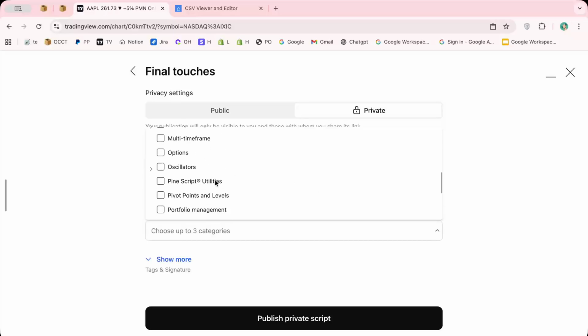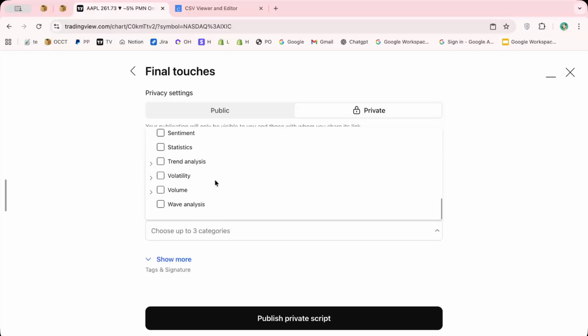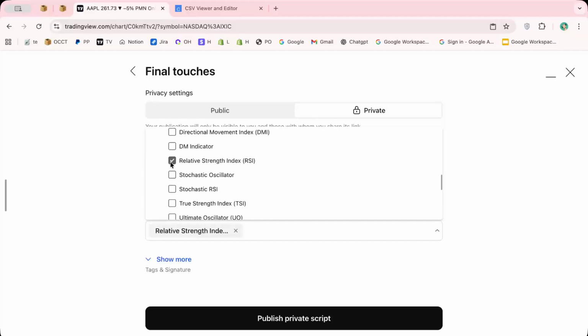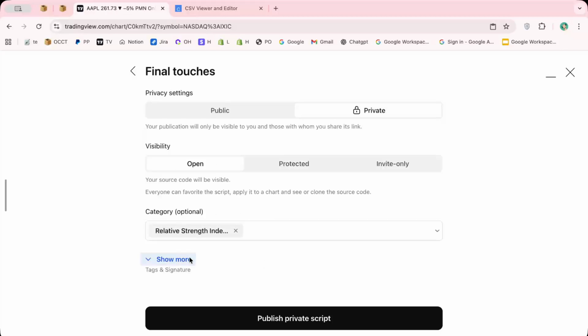Finally, it's time to tag and categorize your script. Pick a suitable category such as oscillator or moving average. Categories help users understand where your indicator fits within the vast array of trading tools. Add up to 3 tags to enhance searchability, making it easier for users to find your work.